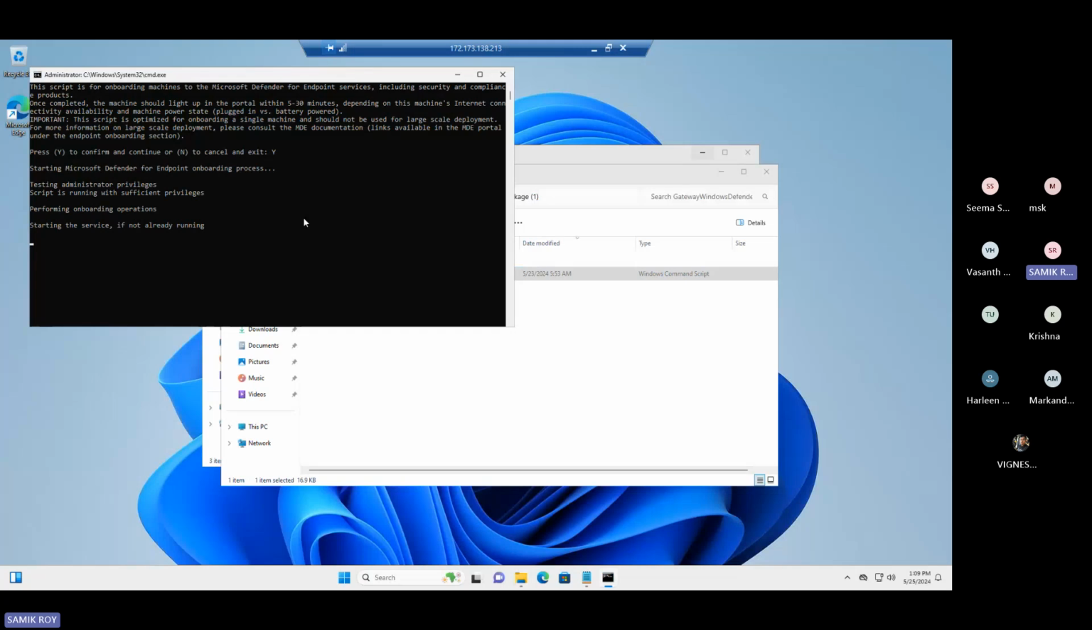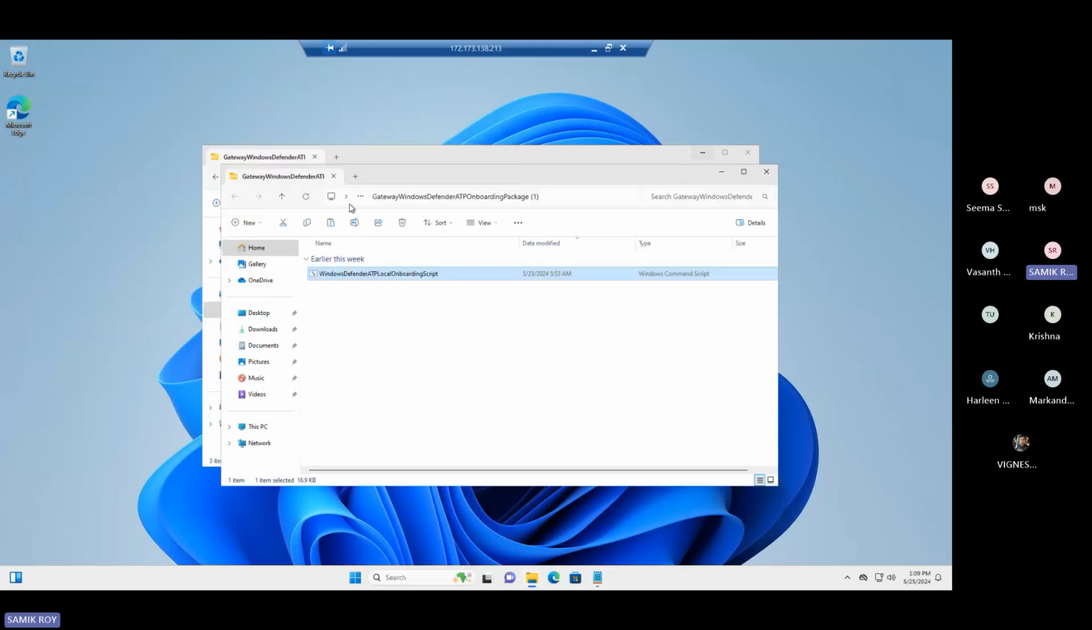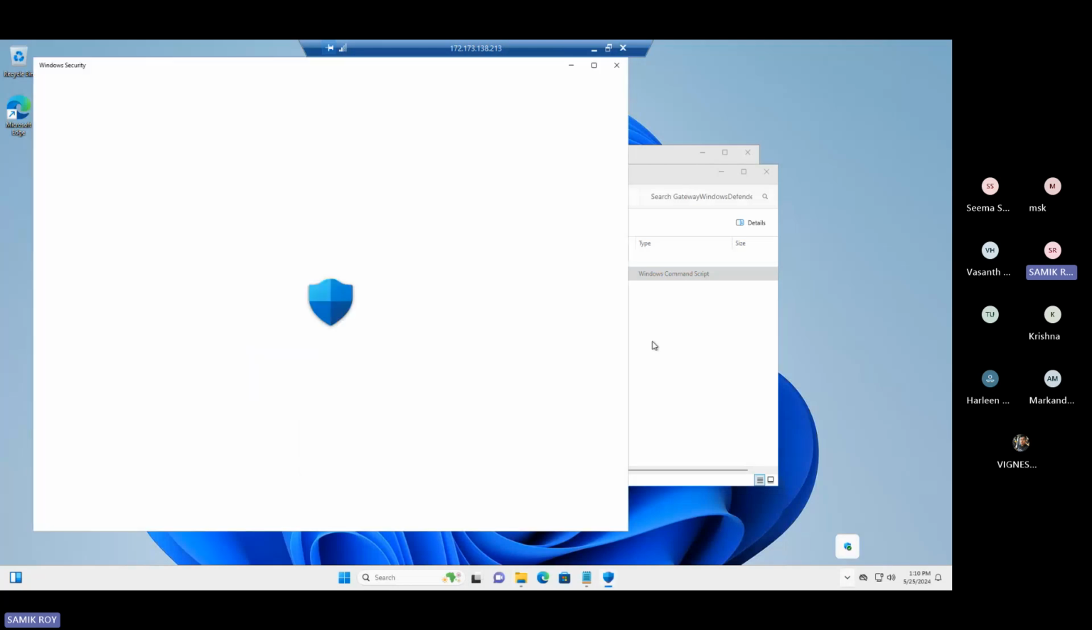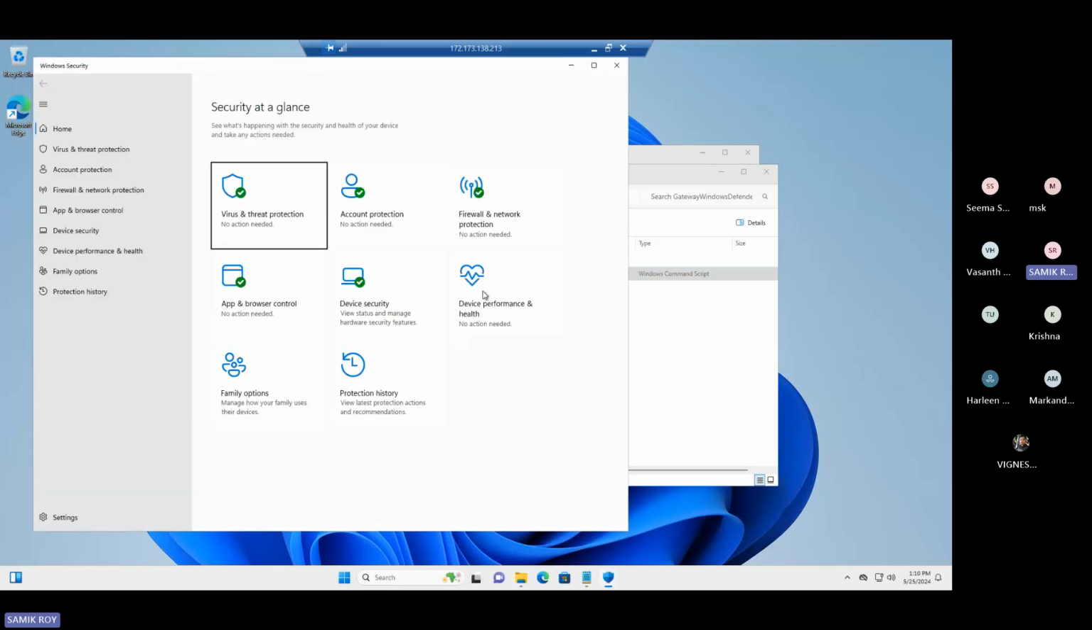It's going to take a minute or two to complete the execution, and it says it's successfully onboarded. Press any key to continue. If I press it, it's gone. That means it got installed. Let's check if we have Defender here. As you can see, Defender is showing up here, and if I open it, we can see all the details.